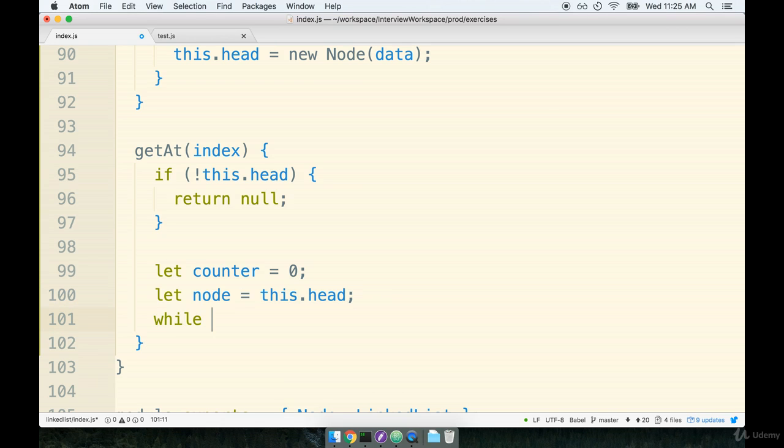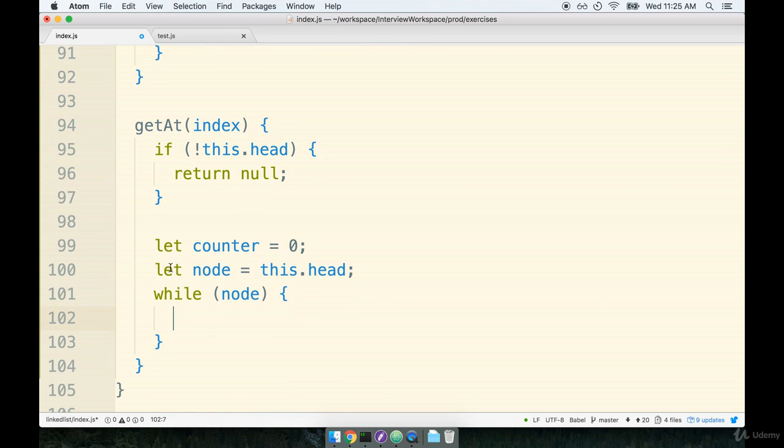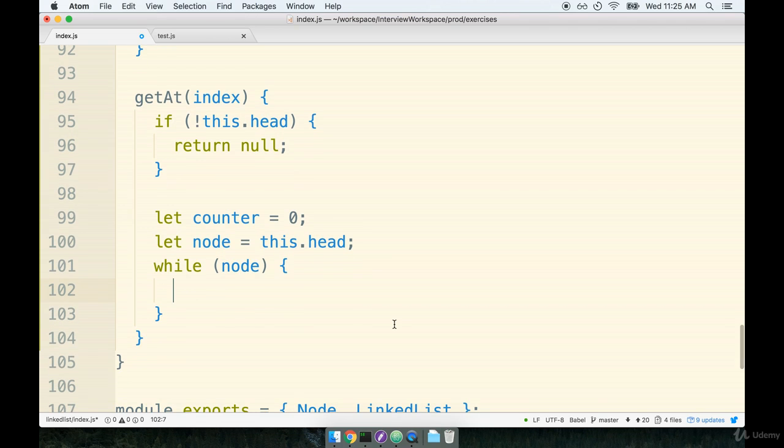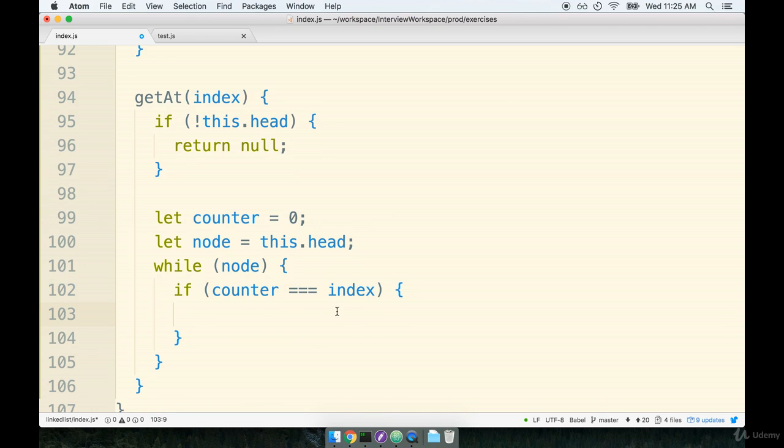Next, we'll put together our while loop. So as long as there is a node present, as long as node is defined here, then there is something for us to do. So inside the while loop, we'll check to see if counter is equal to the index that we are trying to retrieve. So if these two numbers right here are equal, that means we have found the node at the given index that we're trying to find. So if this if statement is entered right here, we will immediately return node.